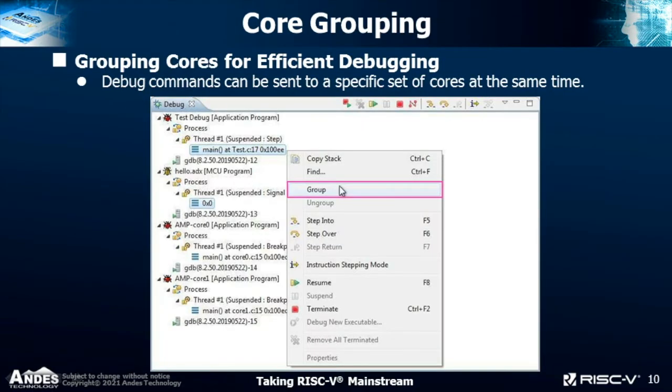You are probably curious whether some of the cores are actually a single group for the application. Can I debug and control the cores in the group at the same time? The answer is yes. Developers can group the cores as they want. The debug commands can be sent to a specific set of cores at the same time.